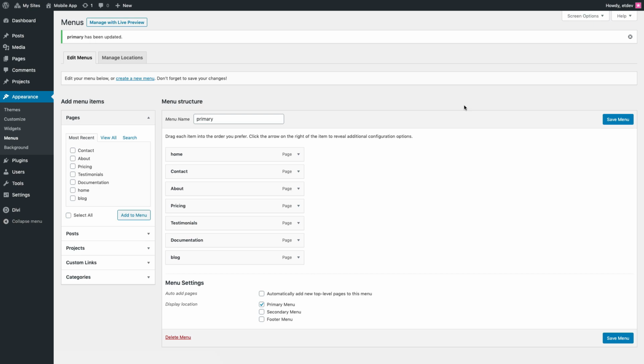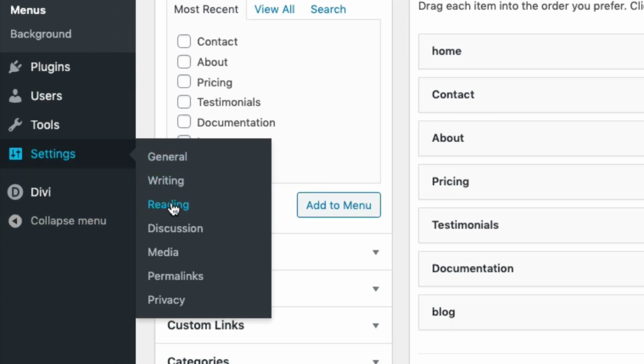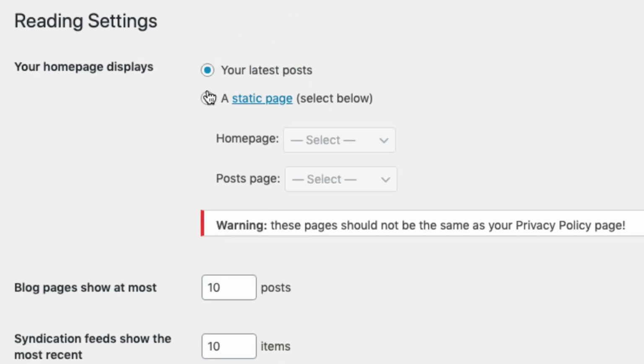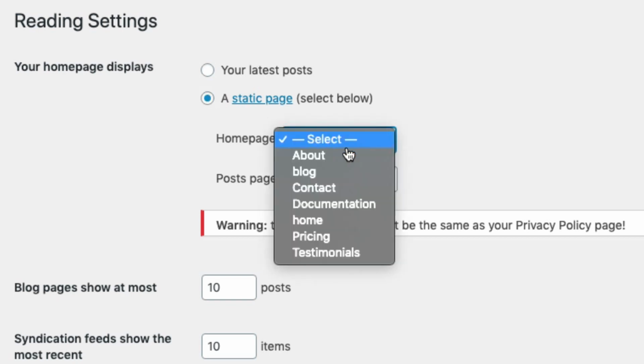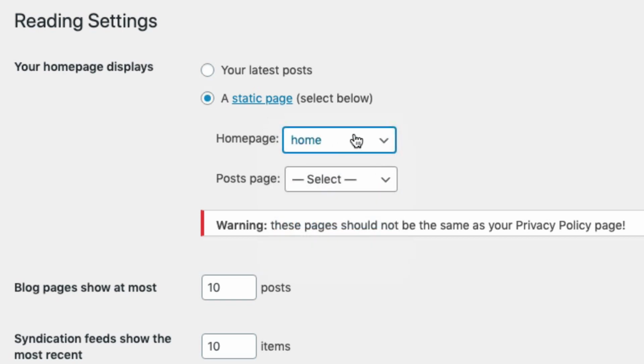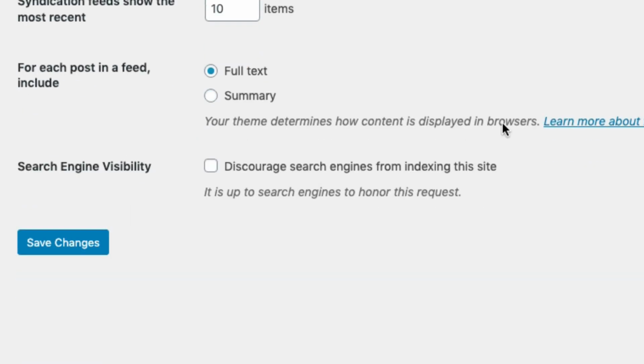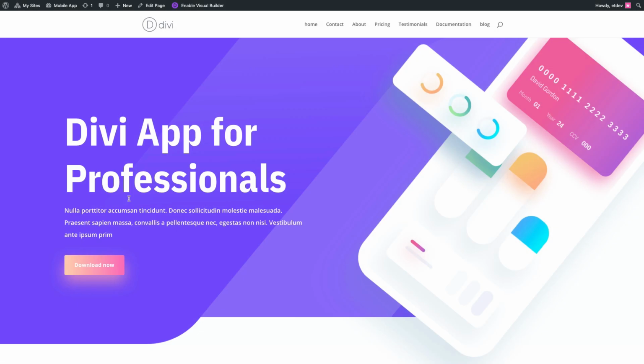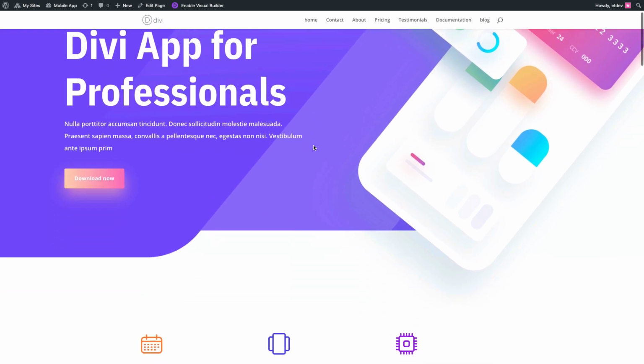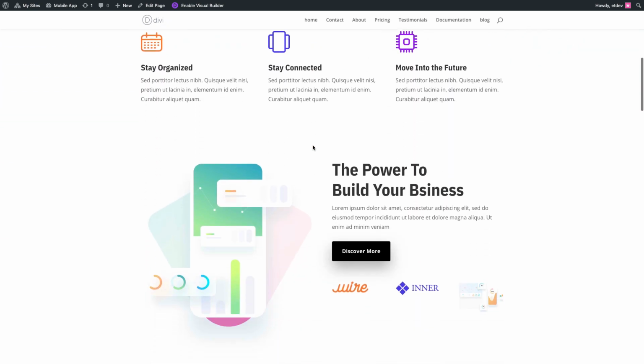And now that your menu has been created, let's do one more thing. Let's go ahead and add a static home page to your website. To do that, let's go over to Settings, Reading. Under your homepage displays, go ahead and select a static page, and then for the homepage, select the homepage that you created with the corresponding homepage pre-made layout, and then click Save Changes. Now your new layout pack is up and running with the new mobile app layout pack.